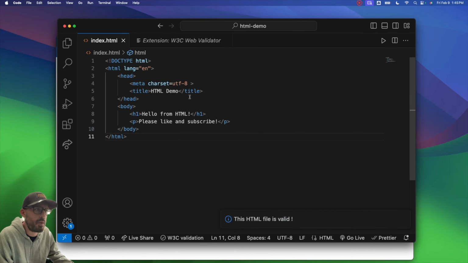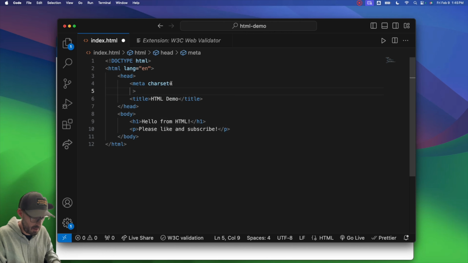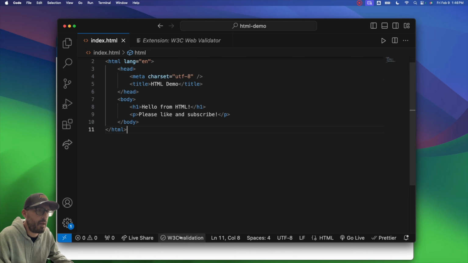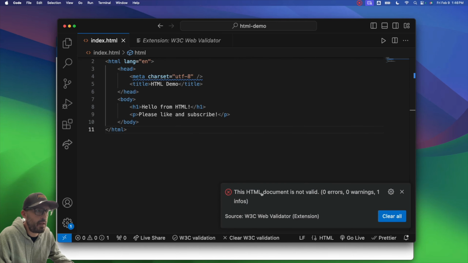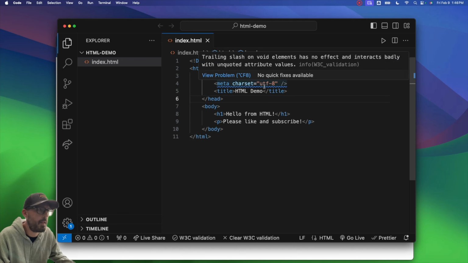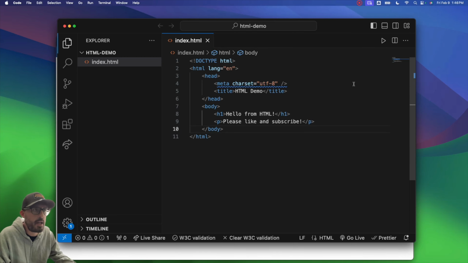Now, if I wanted to reintroduce one of those errors that I was seeing, I'm gonna go ahead and just wrap this in quotes again, just to get it back to where I had it. And then I'm going to go ahead and add in my closing slash. And then now I'm going to click the button again. And it's telling me that this HTML document is not valid. It's technically valid. I don't have any errors or warnings, but I do have an info. And you can see here at the top, it's underlining my document. And if I hover over this, it's telling me that message: trailing slash on void elements has no effect and interacts badly with unquoted attribute values. Okay, so I can see that W3C validation feedback right here inside of VS Code, which is super, super helpful.